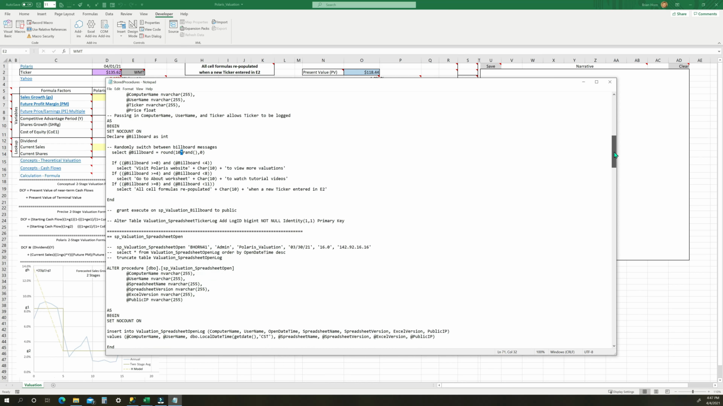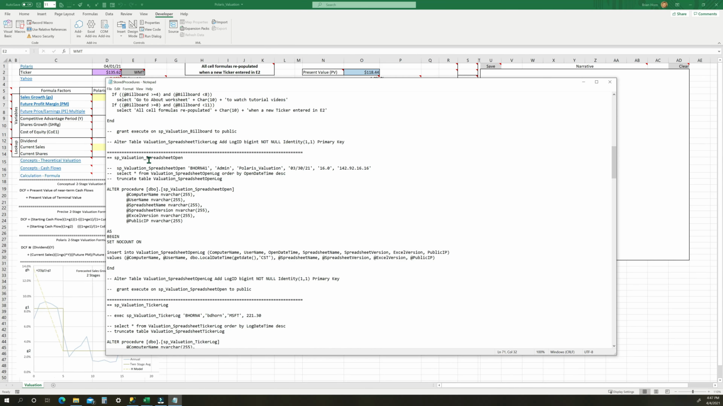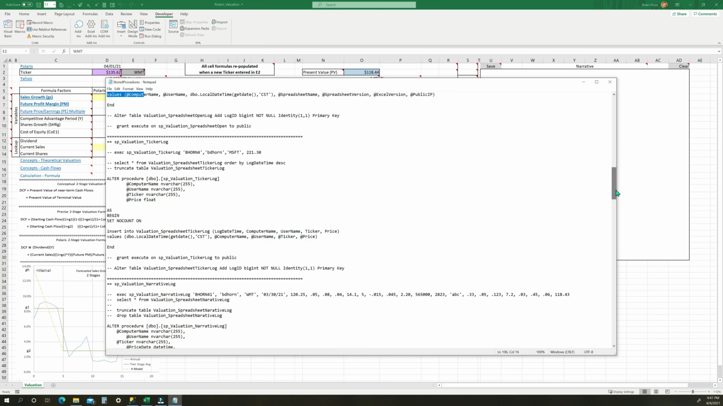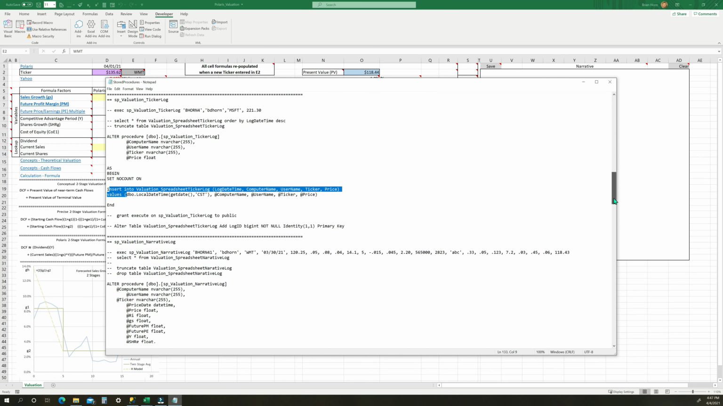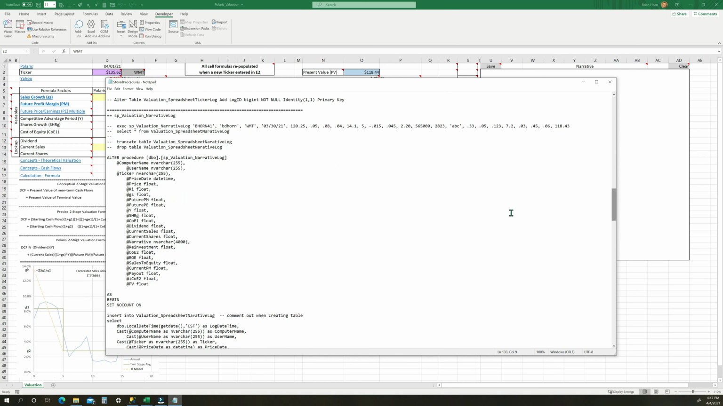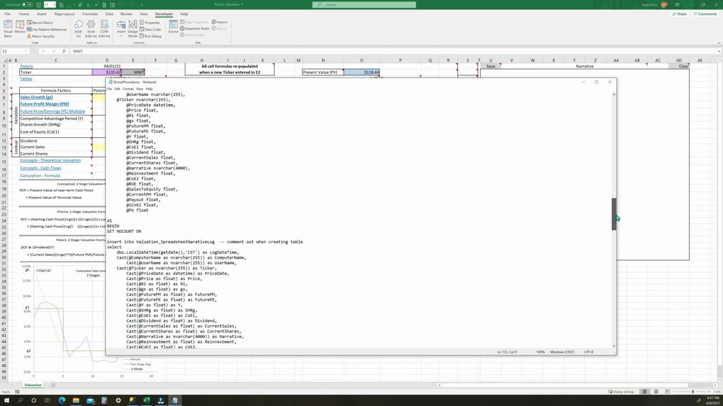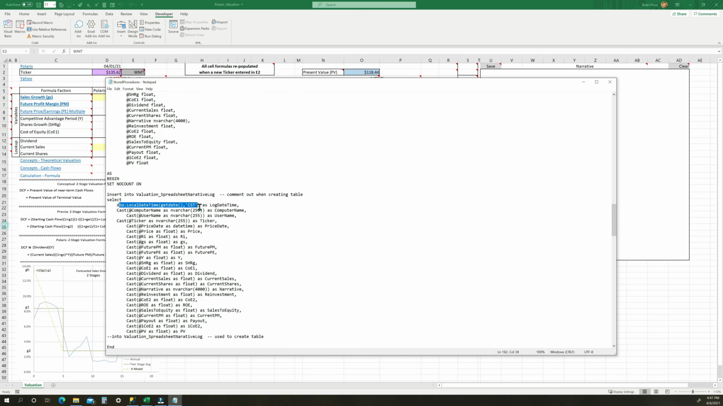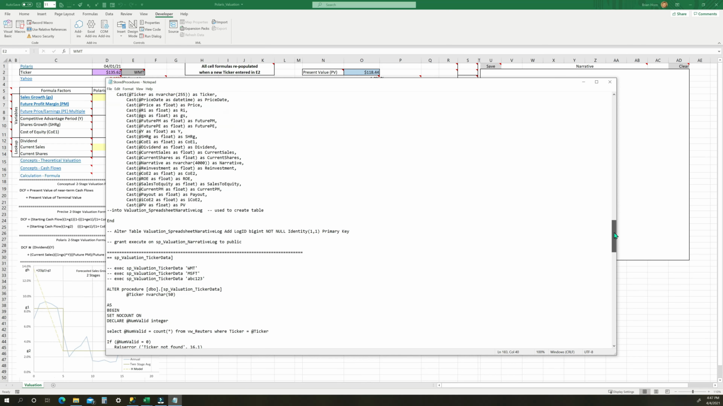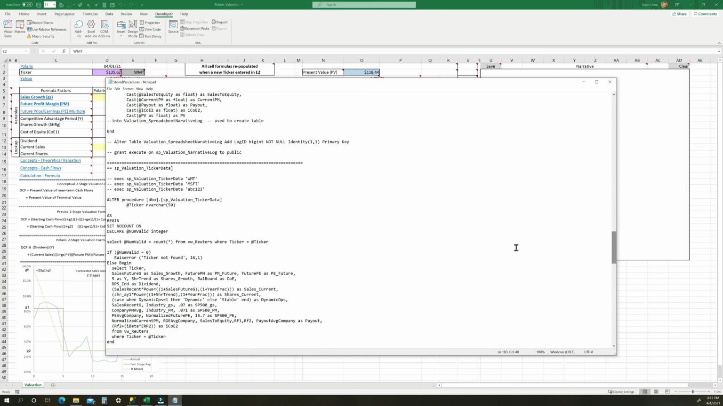All right, the next one is spreadsheet open. That's just logging the information, and there it is, inserting into the table. Next one is TickerLog. It's just simply logging, and there it is, inserting it into the table. NarrativeLog, all the parameters are passed in, and then it simply inserts into a specific table to log that information. Here are the ticker data that's being returned.